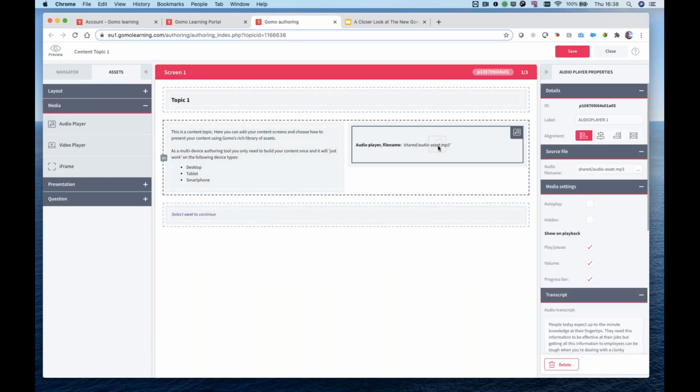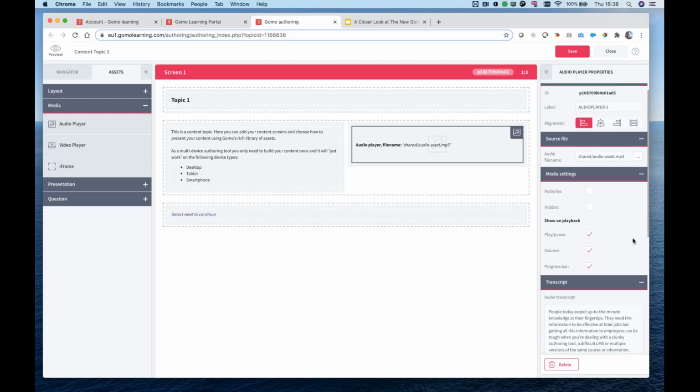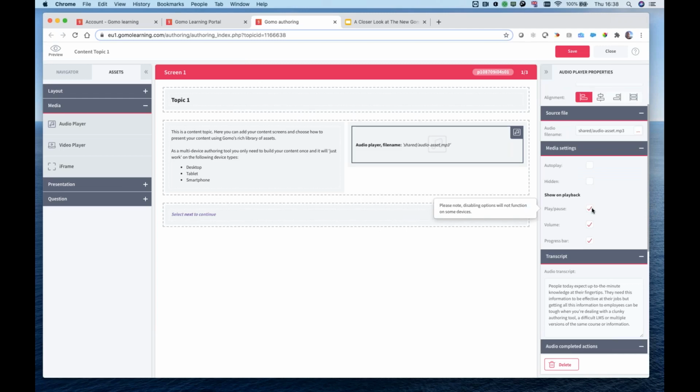Now with the video, we have a couple of things I want to point out. For a start, you have these options, again, this nice clean interface in the new UI. You can choose what elements are going to play on the video play bar, including, for example, removing the progress bar so that the learner can't just scrub through the video.